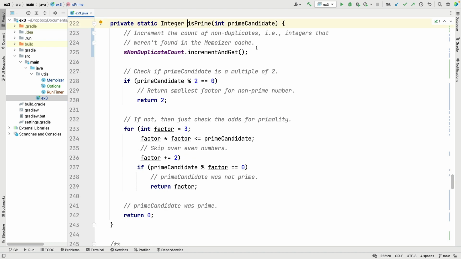The very first thing we do here is really just for statistic bookkeeping purposes. We increment the count of non-duplicates, which means these were integers that were not found in the memoizer cache. And we're going to do this to demonstrate the benefits of using a memoizer cache.